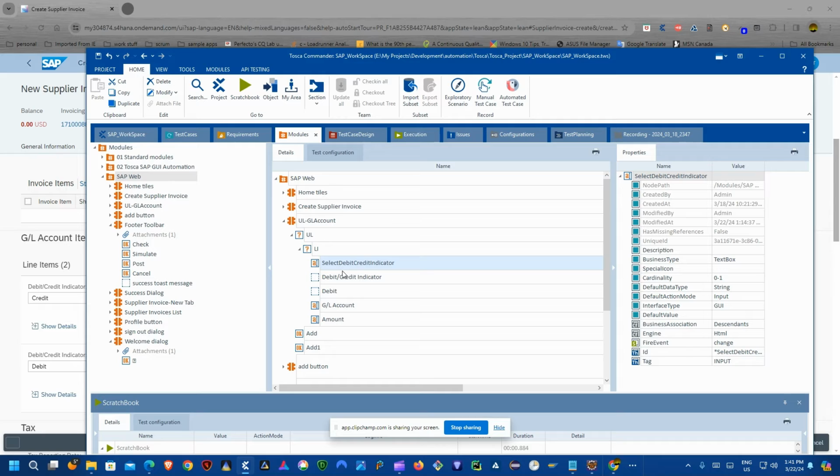There's my select debit credit indicator there. And again, I got rid of any numbers, any dynamic IDs, and I just used the asterisks. And I did that for the GL account and the amount as well. And they didn't have any dynamic ID, so I just used default name. Okay, so these are contained within this list item, which is contained within this user list.